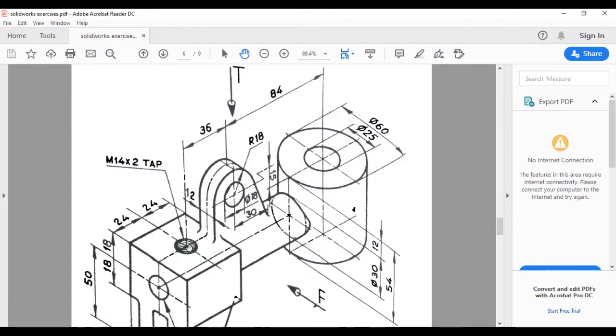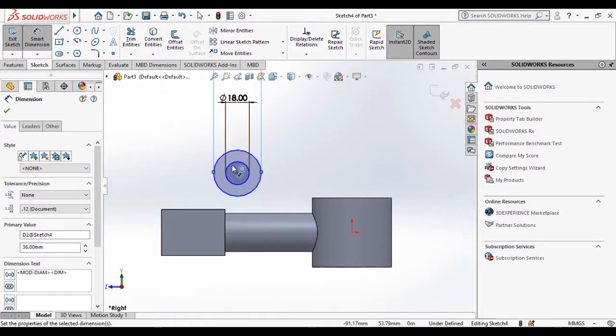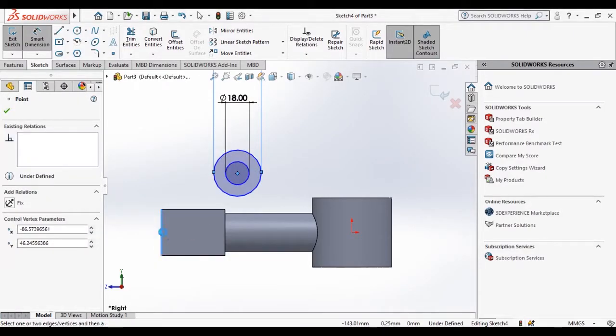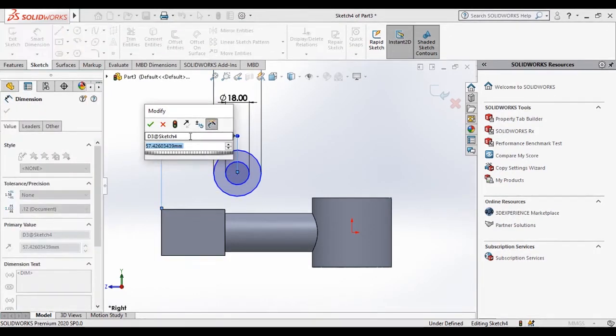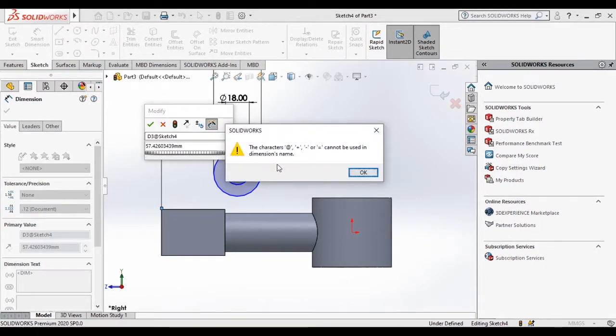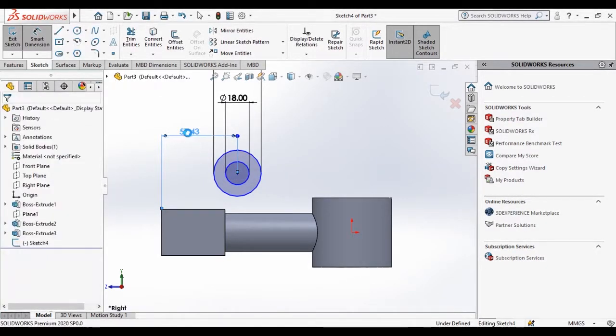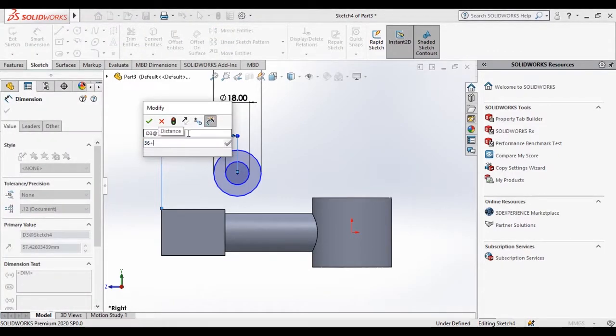And from this end to this end, that is offsetting from this center to this circular center, we don't know this distance but we know this, so we'll add 36 plus 24, that is 60. So from this to this it is 60, that is 36 plus 24.